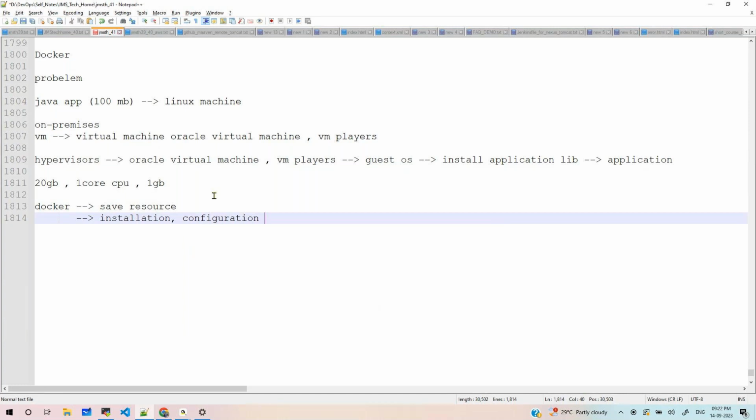You write a simple Docker file, and it will be installed, configured, and deployed. It will install the OS and everything needed to run your application. Everything we can keep in one file. That file we can run, and it will create one small Linux machine for you. That machine we call a container. Whatever we need, installation, configuration, applications, everything is written into the single file.